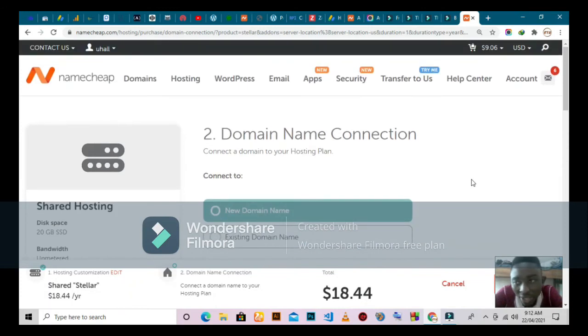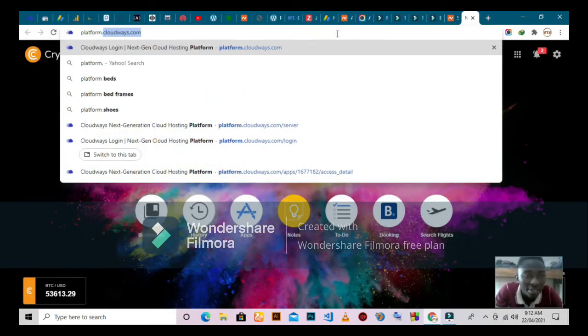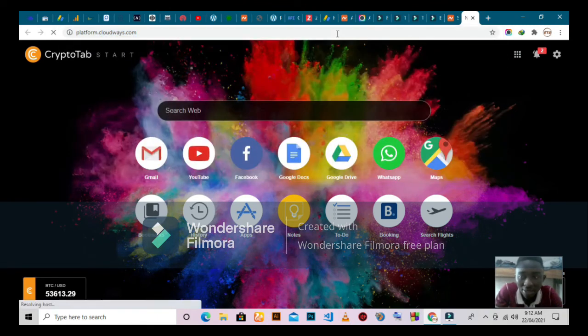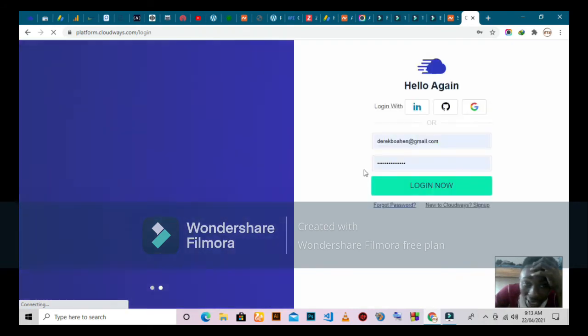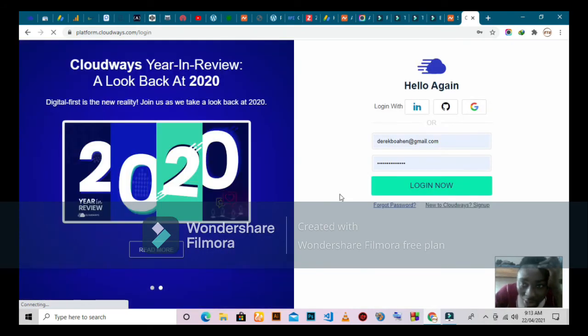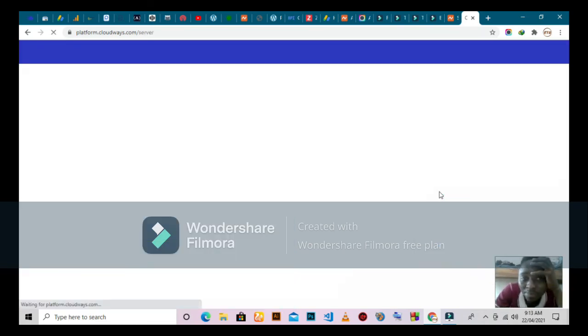So I'm just gonna skip this one and go to my hosting platform. That one is Cloudways. I'm just going to type platform.cloudways.com and it even pops up, so I just click on that. So once I'm at cloudways.com, what I'm going to be doing is I'm going to log into my account on Cloudways so that I'll be able to connect my hosting with my domain. So I just log in. As you can see, I have my details already entered, so I just click on login and it logs me in.